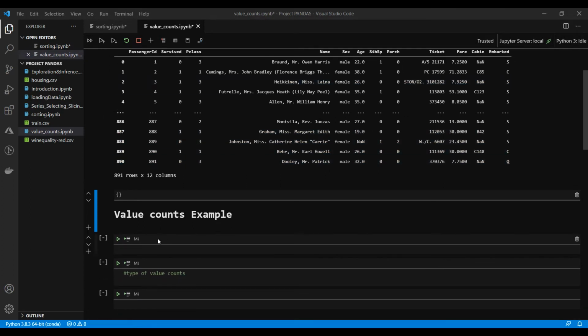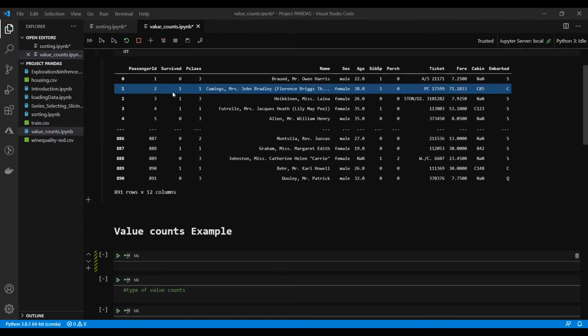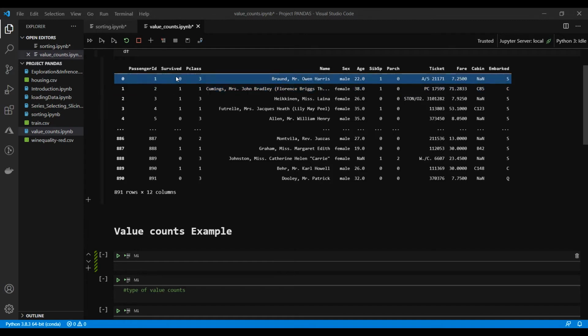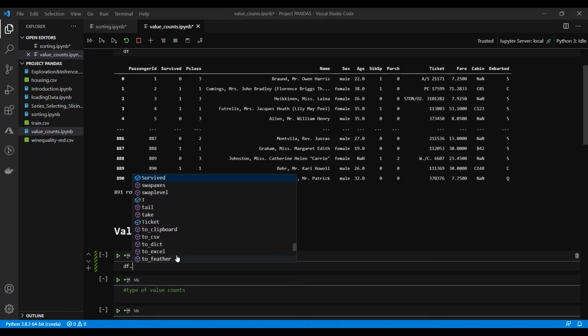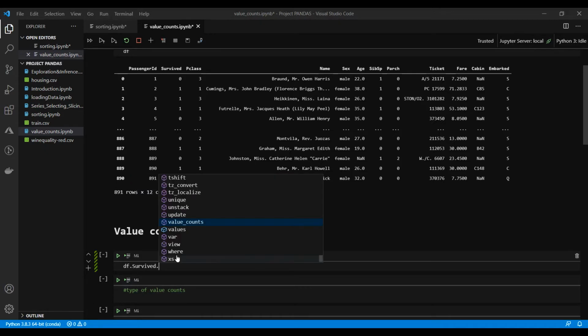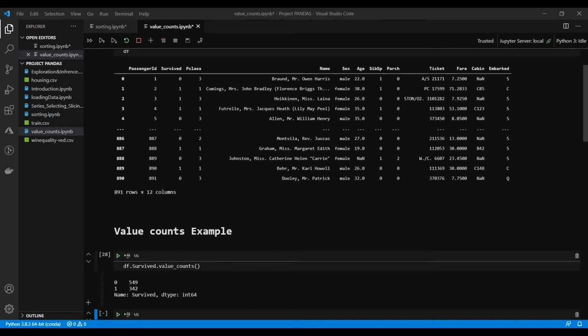And I will show you what exactly value counts does and how to call it. So let's say I want to know how many people survived and how many did not. So what I would do is first call the survived column and apply value counts on top of it. So we see that 549 people didn't survive and 342 did.